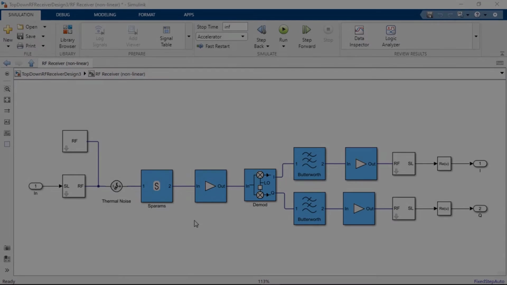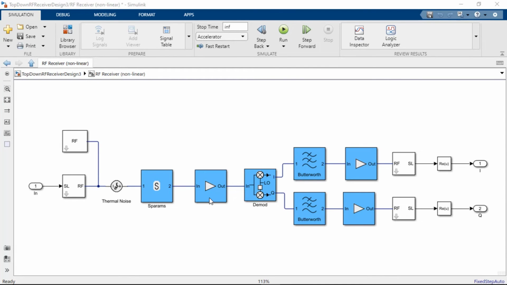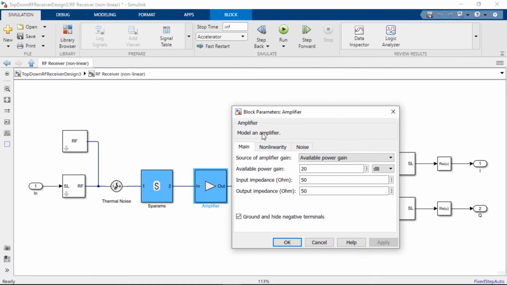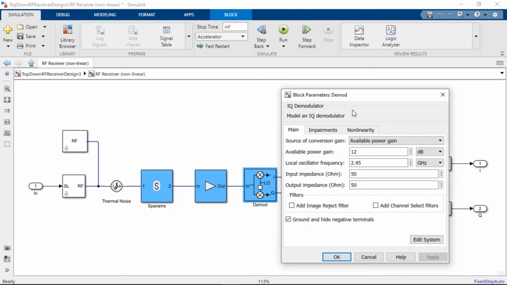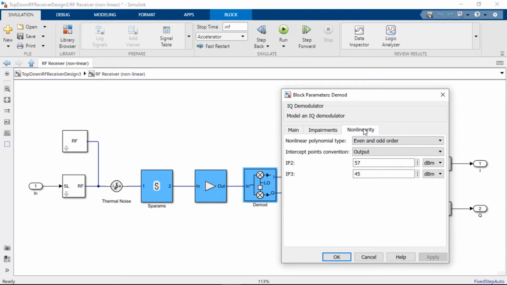Last, we can regenerate the circuit envelope model and use the elaborated RF receiver subsystem in our test bench to verify the system performance under these new operating conditions. Let's now inspect the circuit envelope model more closely. As you can see, the amplifier now includes finite values for IP2 and IP3. Also, the demodulator includes finite values for second and third order nonlinear behavior.